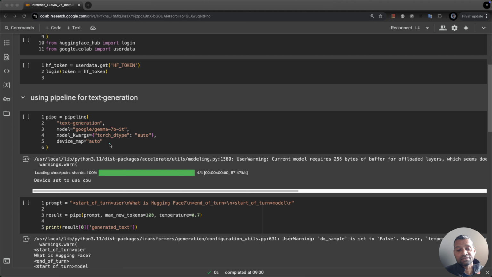Then I am setting this parameter, which is a device map parameter, and this parameter allows pipeline to automatically choose the device. If the GPU is available, then it will be used. If the GPU is not available, then it will be using CPU. So that is what this does, and when I run this, it is going to create this pipeline, and that is going to be assigned into this pipe variable.